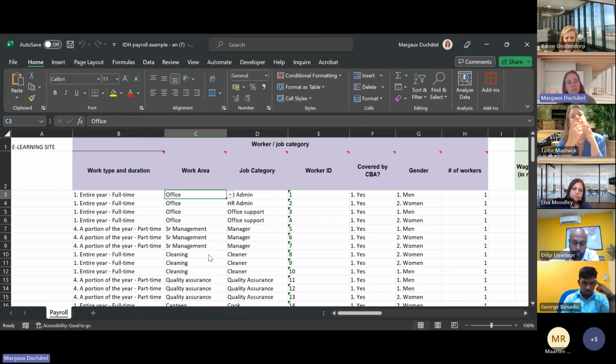So for example, if you have workers that work 1 week at a processing machine, 1 week in packaging, 1 week in transport, then you can select multiple work areas. So that's where those workers will fall under.